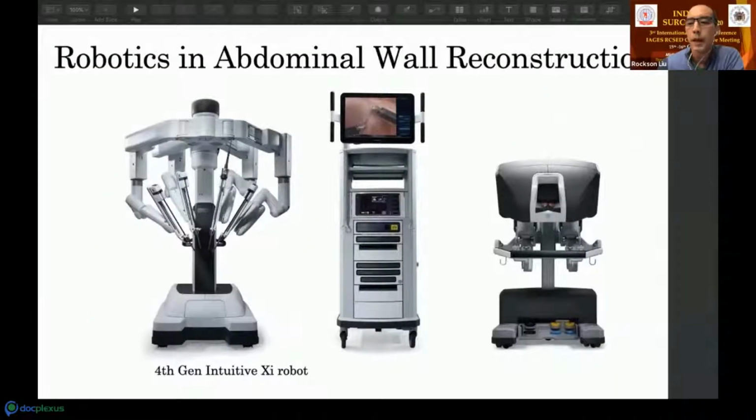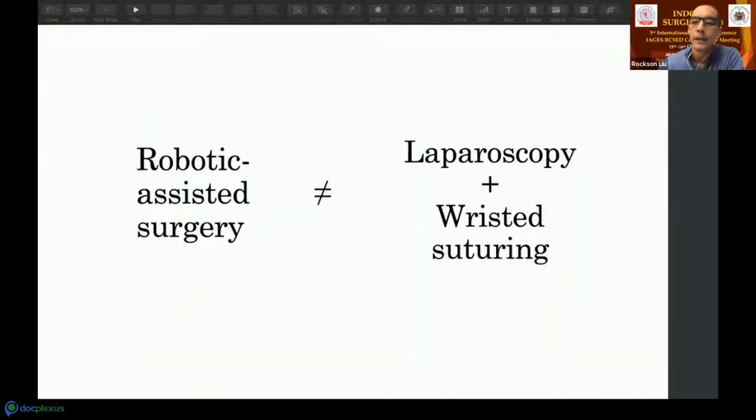So how does robotics change the equation? This is the 4th generation Intuitive Xi robot that I currently use. Just as a reminder, the first 3 generations were based off of a platform meant for cardiothoracic surgeons. This is the first generation platform to be specifically designed for general surgeons and intra-abdominal work.